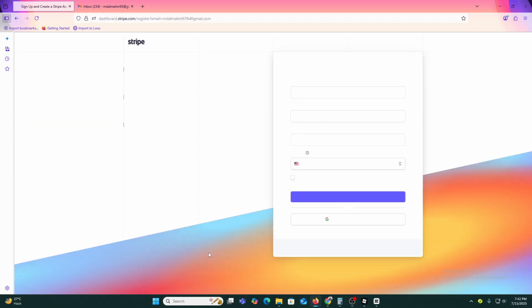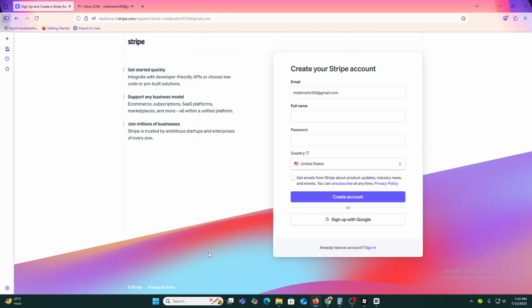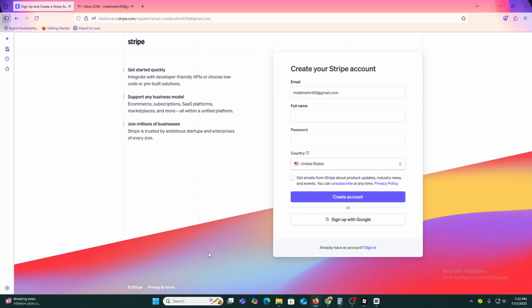Once I click over here, you will be asked for your email address, full name, then create your secure password. Make sure you use an email you check regularly. Stripe will send you important notifications about your payouts and customers. You just need to click create account and you will be taken to your brand new Stripe dashboard.